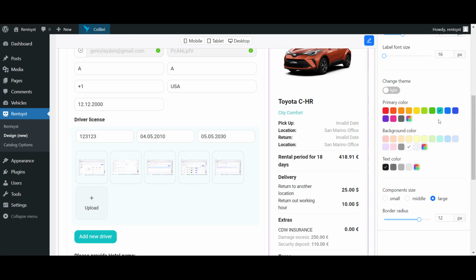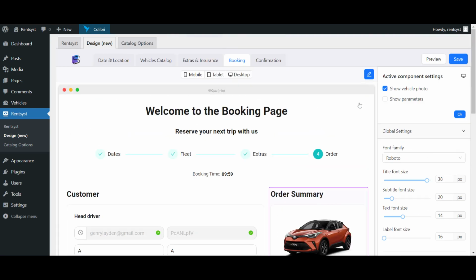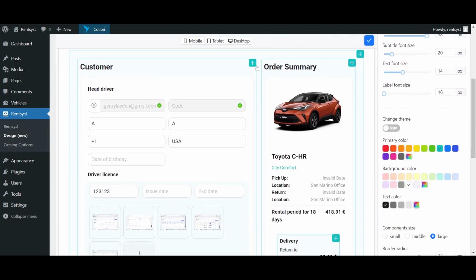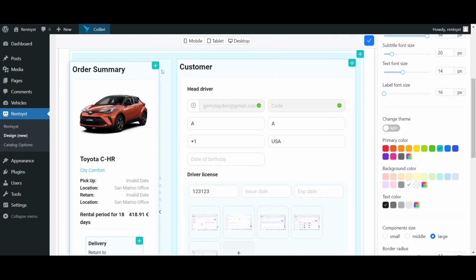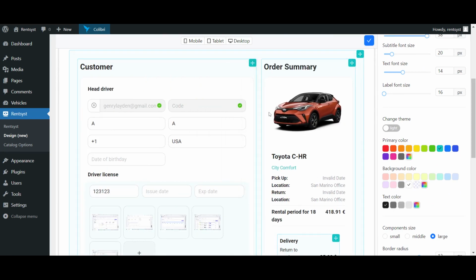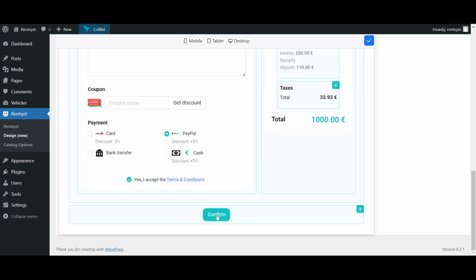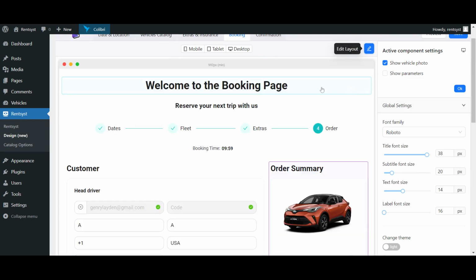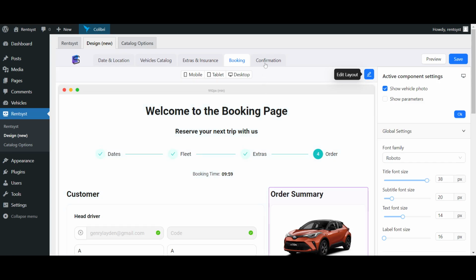Okay, so of course you can edit the layout on this page as well. So click on the layout, right? And same, you can just simply put this in this location, and have it like this one. Okay. Finally, the last page. So let's go to the confirmation.